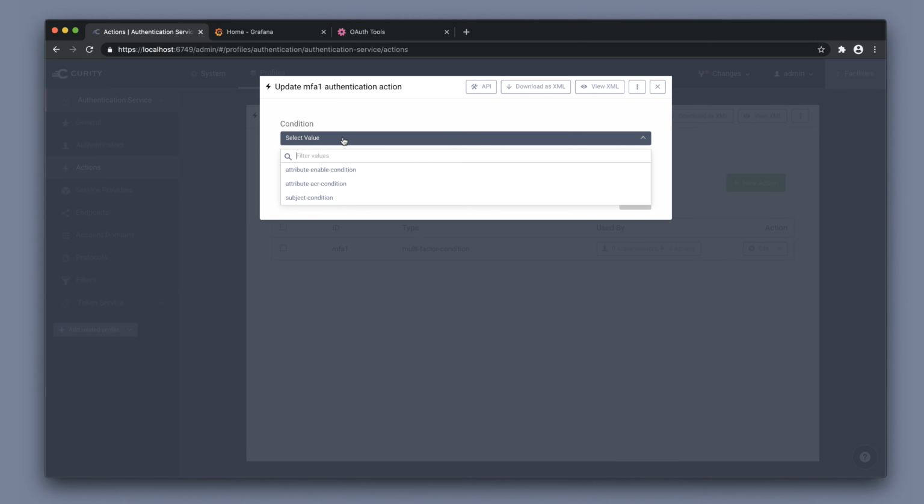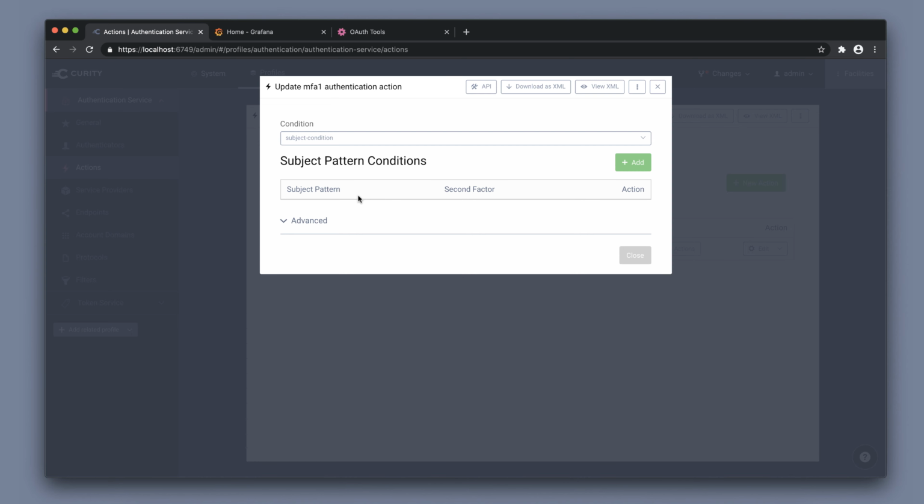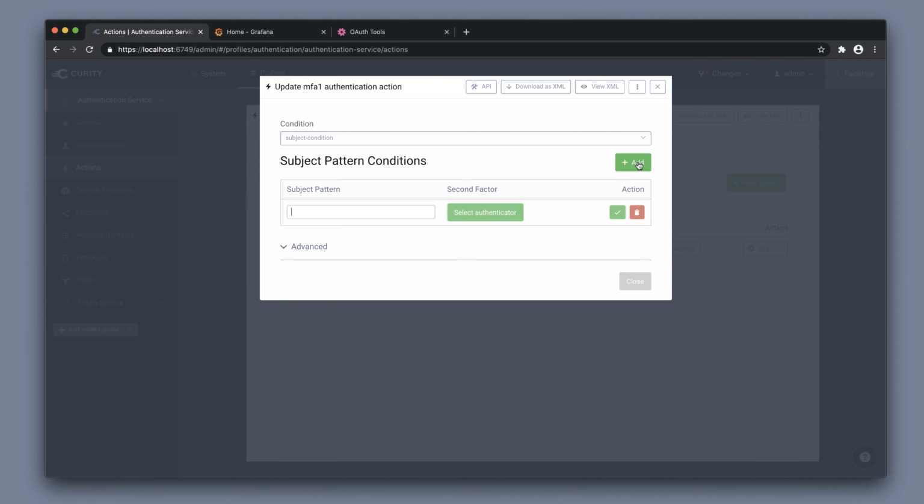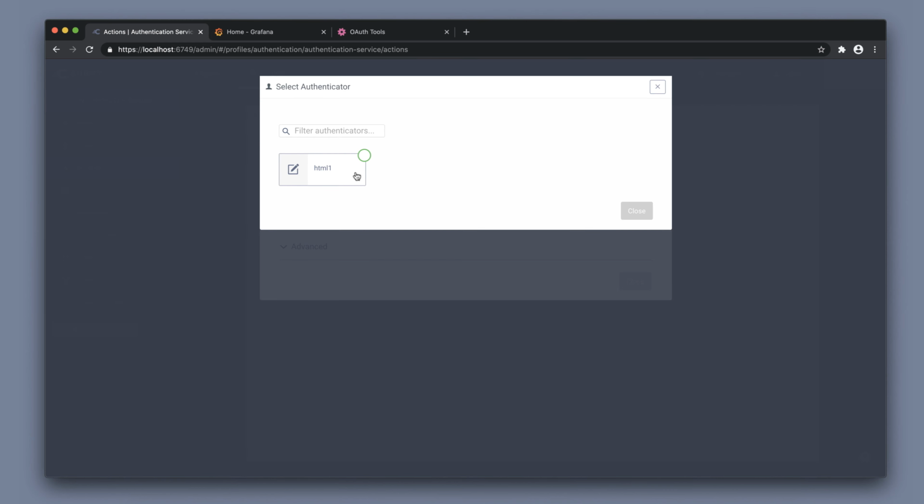Let's create a multi-factor condition action to inject in our example scenario here. This will trigger an additional authenticator, and we first need to set a condition for this. I'm going to use the subject condition to look at the subject. We add a pattern to this where we can, for example, use any subject at curity.io would trigger this second factor. However, for demo purposes here, I'm going to trigger this second factor for any user. So we do a dot star in the pattern. Now, when we select the authenticator, we only have one configured in the system, which is our HTML one.